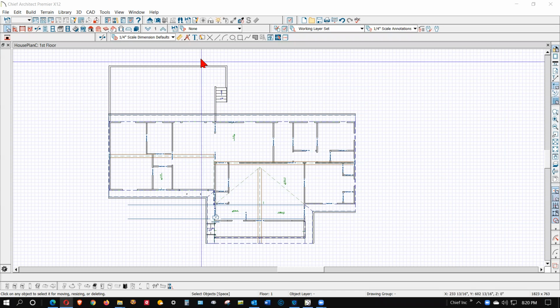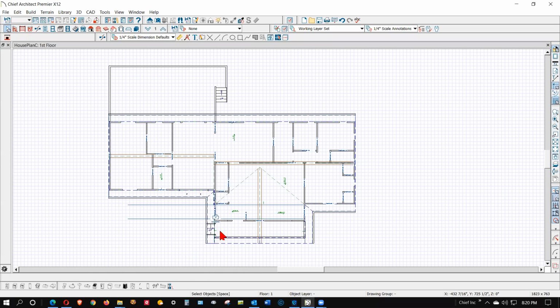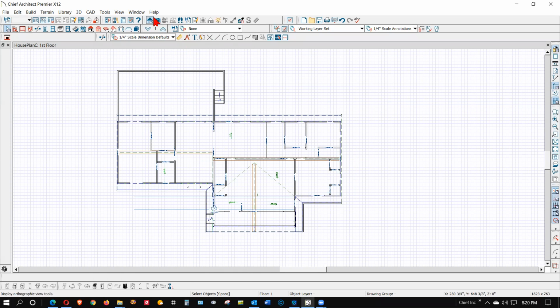I've got it open in my copy of Cheap Architect Premier X12, and I've marked it just in case I want to share it back to you. I've marked it for editing and home designer products. Let me refresh my memory. I looked at your post and I downloaded the file, but I want to take another look.